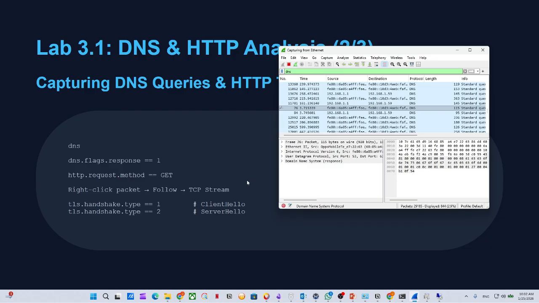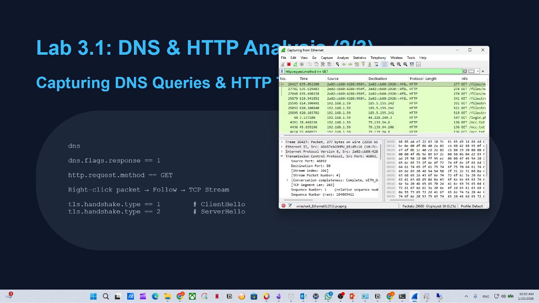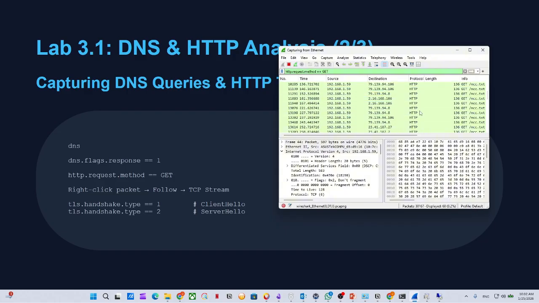Type. Yeah. And let's say we want to see http.request.method equals to GET. Let's put it capital. Yeah, it's going to give me all the HTTP requests that come with the GET method. Okay, you can change this one. Request method, you can put it POST.